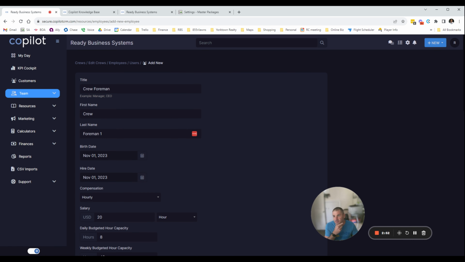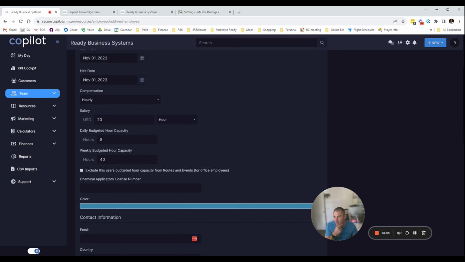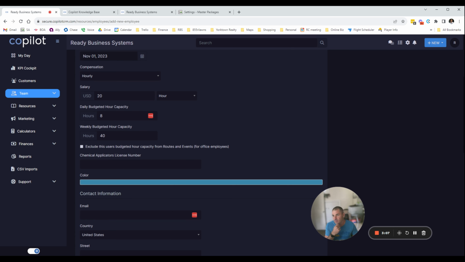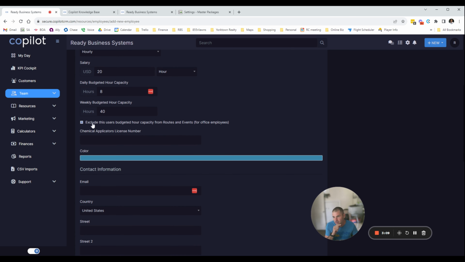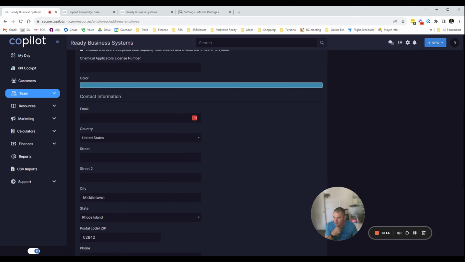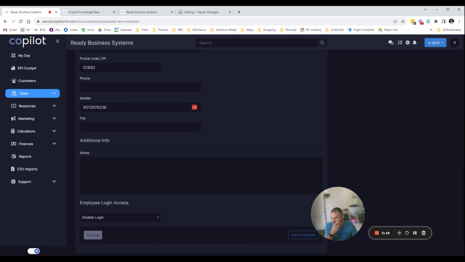All right, so I threw some information here. Title is going to be crew foreman, first name crew, last name foreman 1. Birth date, I don't think it's going to matter for anything. Hourly compensation, put in a reasonable salary in there. Budget hours per day, per week. It looks like this is for office employees. I omitted the email because typically our foremen don't have email, so we're not going to use that functionality. I did put in a cell phone though in case we want to use the text message ability here.